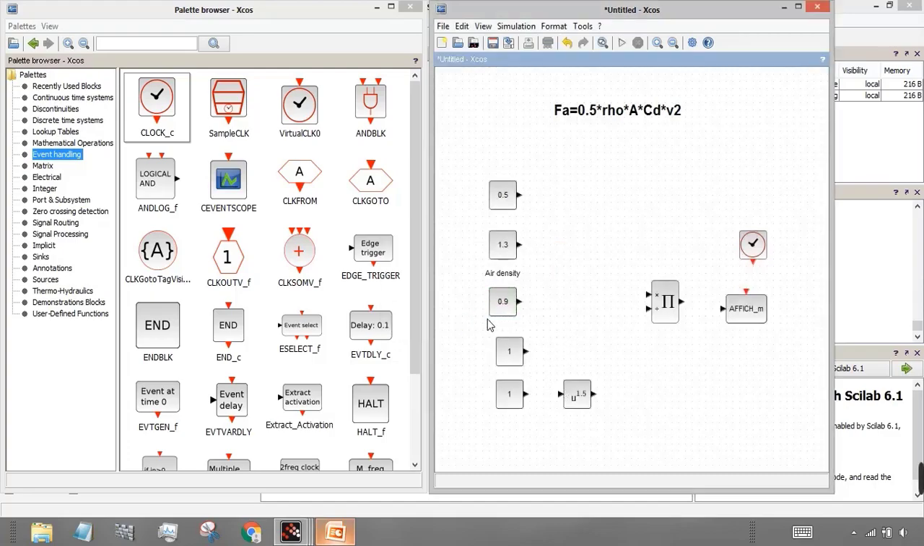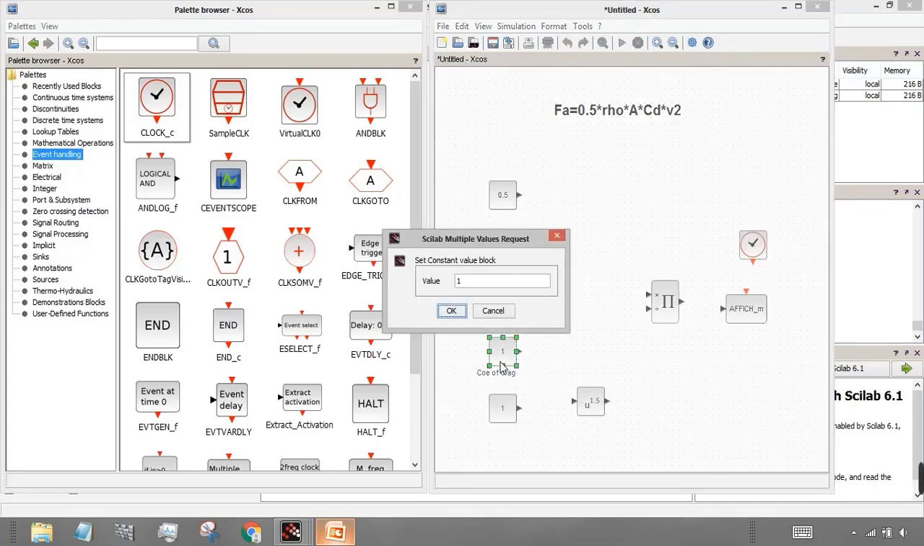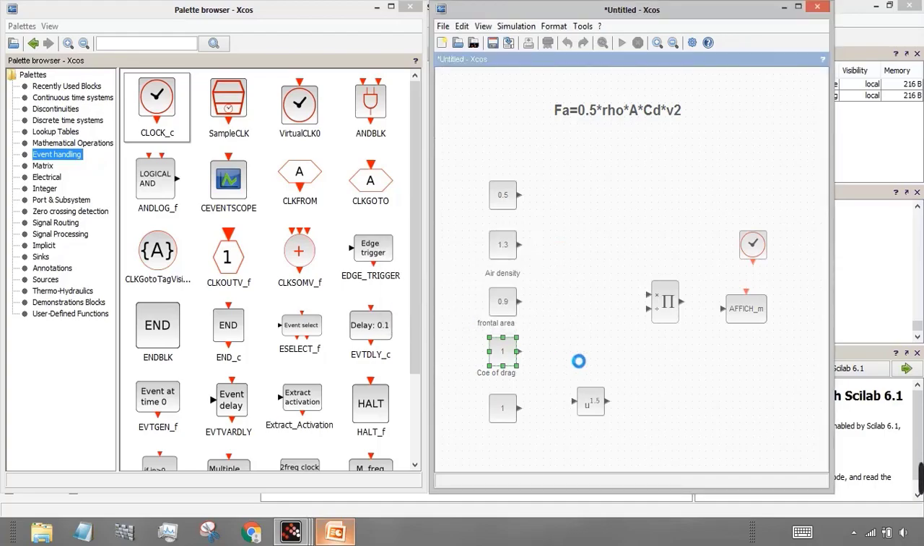Write it as frontal area. Then next is your coefficient of drag. Write it as coefficient of drag. The value of this is assumed to be 0.3, and next is your velocity value.